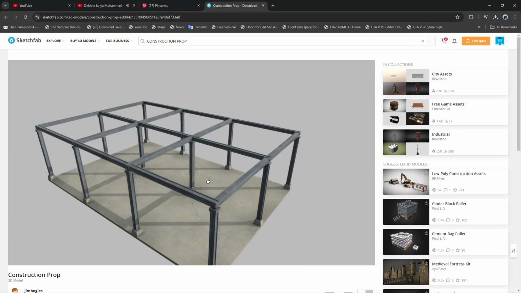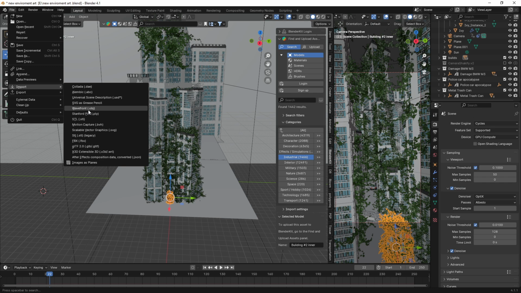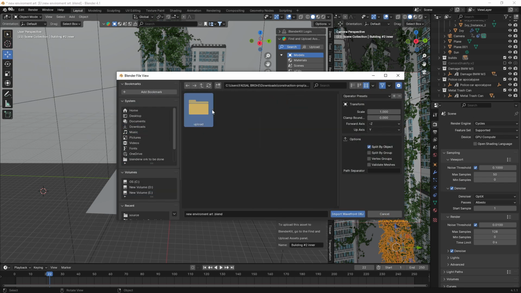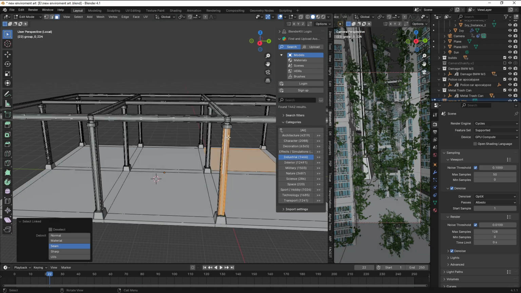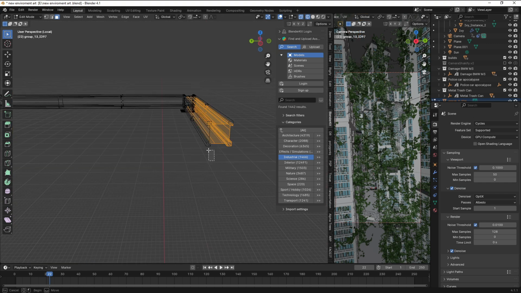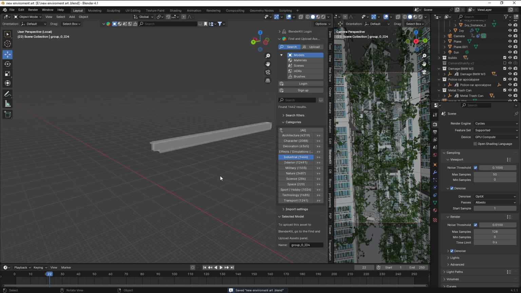I selected this model from Sketchfab for free and downloaded it. Now go to File, Import, and import your model in Blender, and I will show you why I did that. After importing the model, I go to Edit Mode and delete its entire faces except for some of them, because I wanted to add it between the buildings where our character will stand.